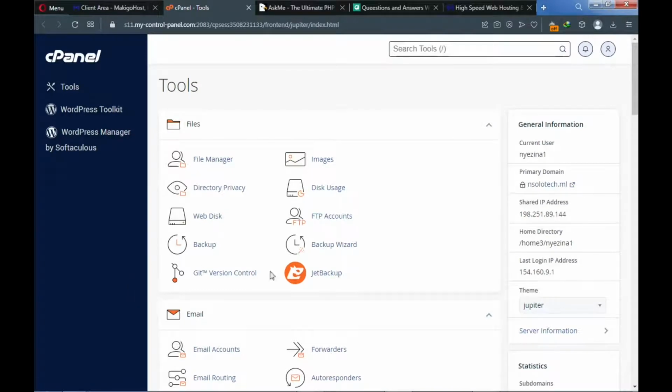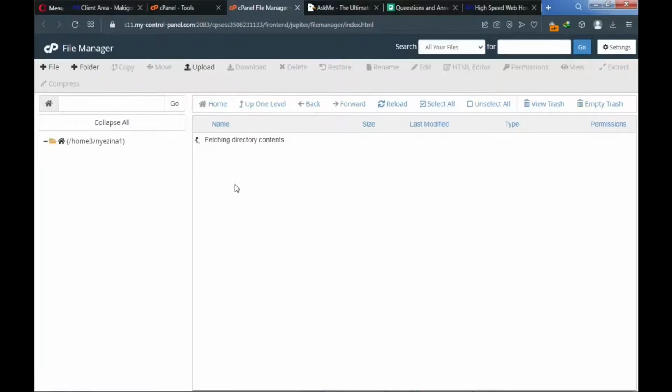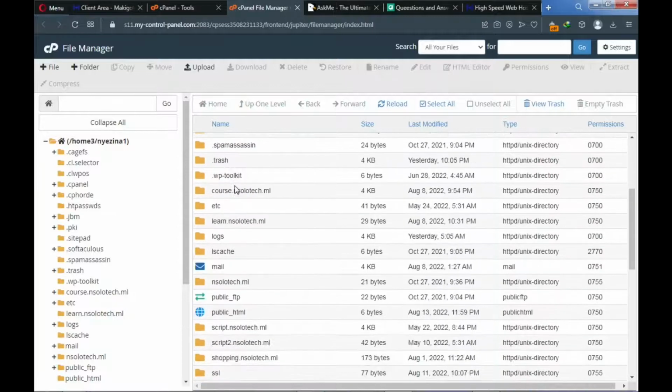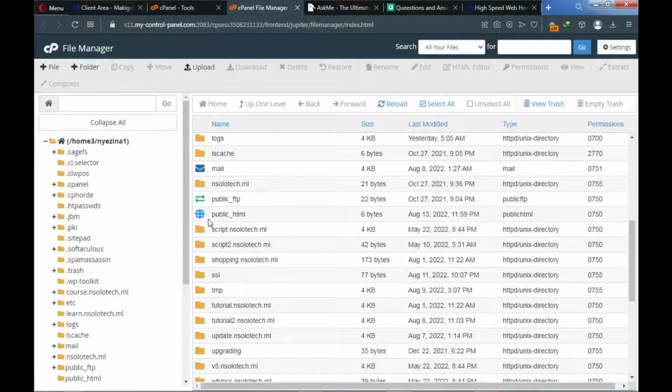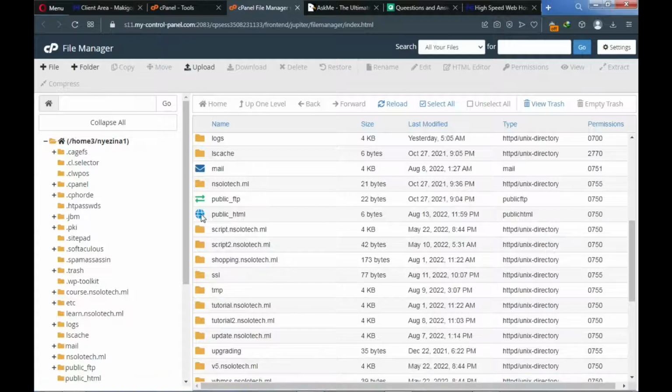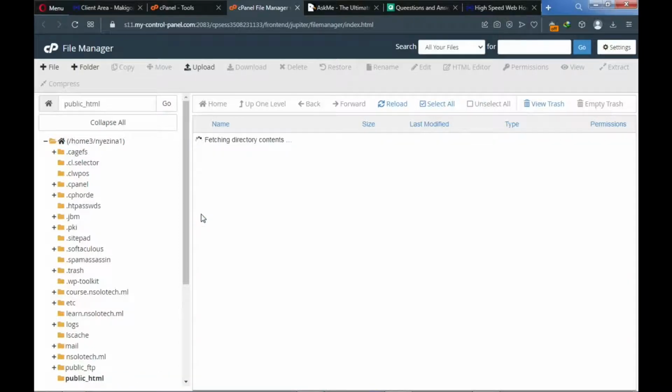And this is your cPanel. Let's go to File Manager. So you click on File Manager. Perfect. Now let's scroll to where you see public_HTML. Double click on that. Perfect. Now this is the directory we want to upload our zipped file.